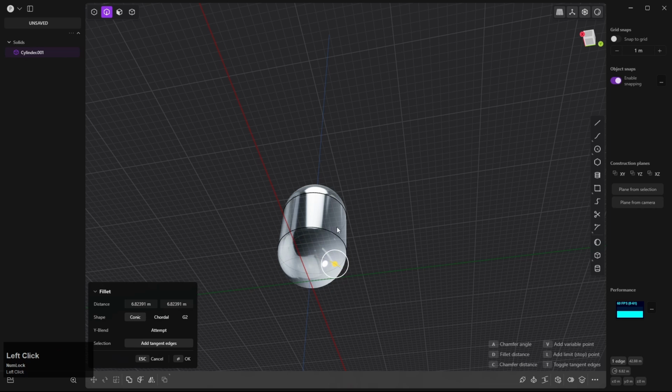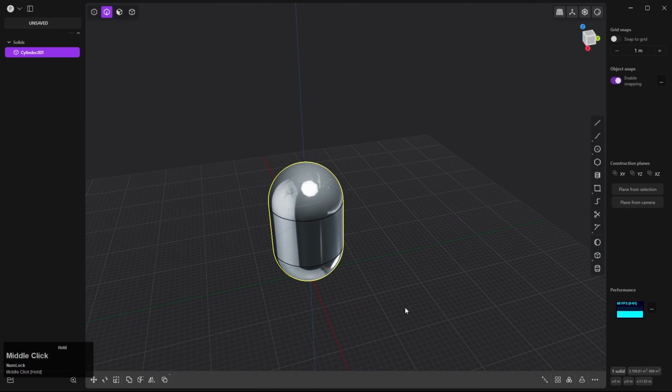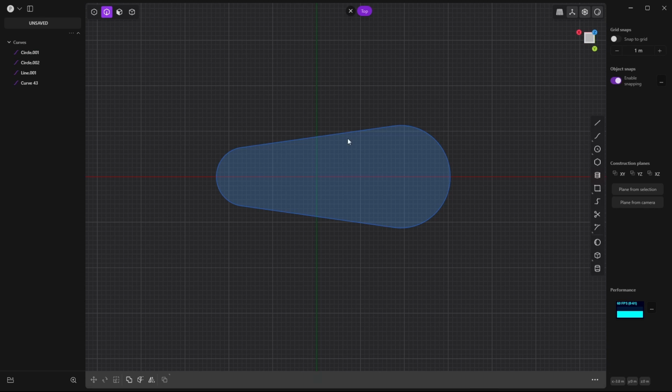See? Wow! Isn't that nice? You can make a capsule, a peel, something rounded.